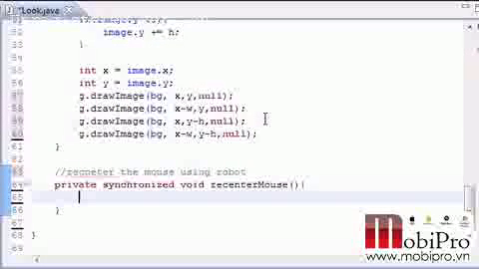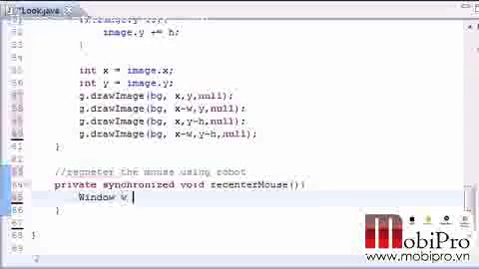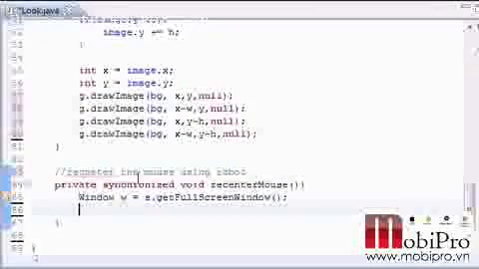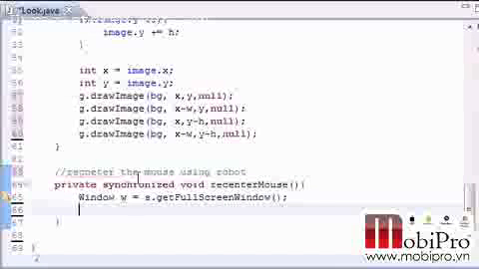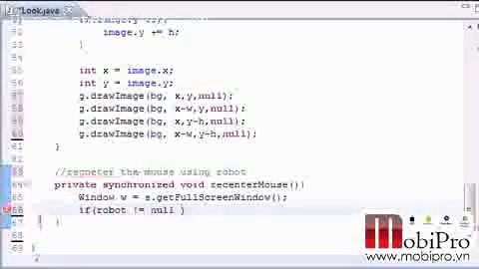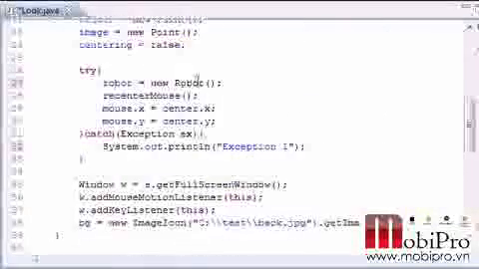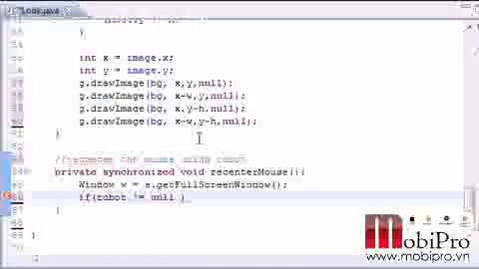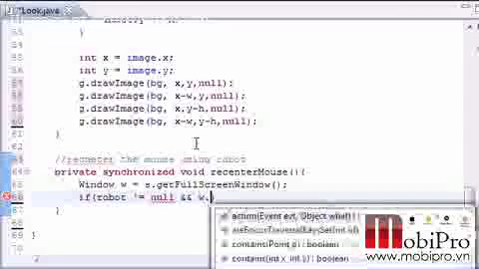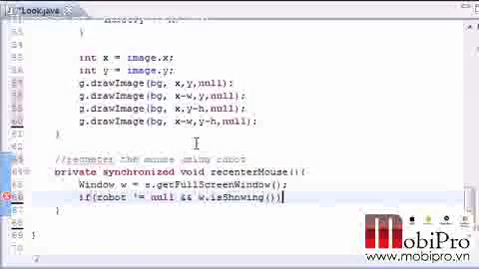And now let's go ahead and build this. The very first thing we need is our window object. So Window w equals s.getFullScreenWindow, and now w is equal to our entire screen. And now let's do a little check. If robot is not equal to null, this makes sure that we set it equal to something, which we did right here: robot equals new Robot. Pretty much make sure it's set equal to an object, and window.isShowing right here. So if we have our window popped up and our robot is equal to an object, now we can continue.